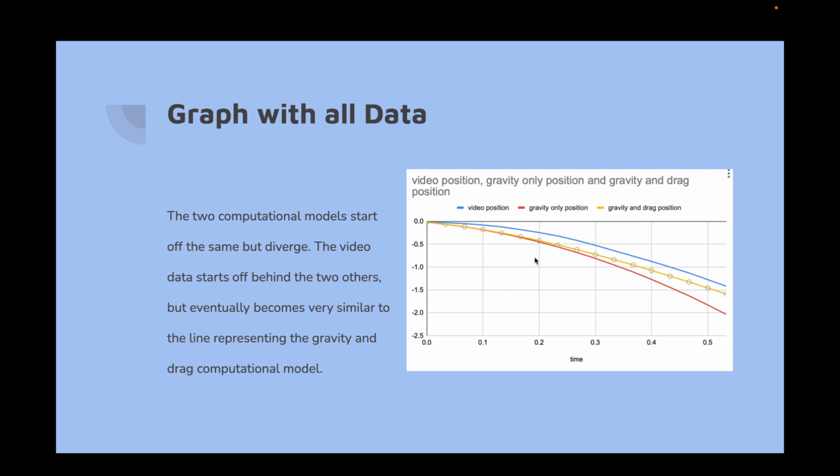So here's my graph with all my data. As you can see here, the two computational models start off pretty much the exact same, but end up diverging quite a bit. And the coordinates from my tracker video start off a little different than the models, but eventually kind of converge with my gravity and drag computational model. So those two are pretty similar in the end, and the gravity-only computational model is quite a bit different, as we can see here, which of course can be attributed to drag acting on the tissue box and causing it to not fall quite as quickly.